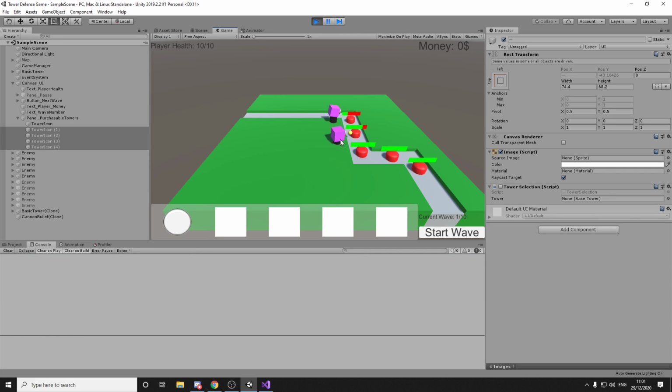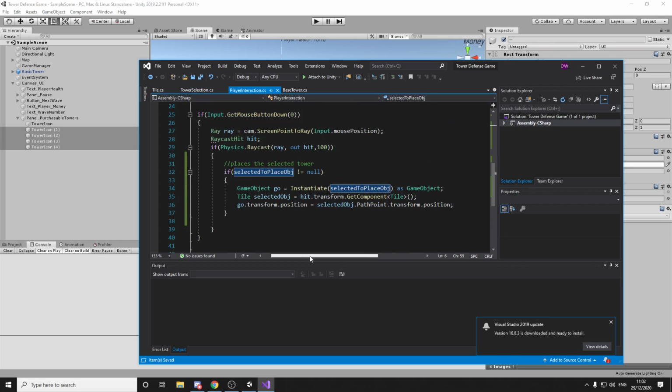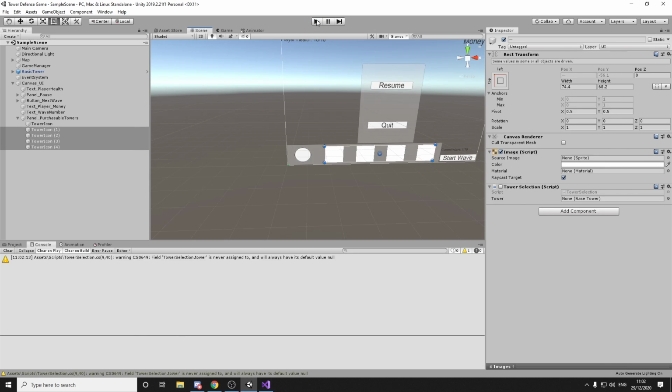We instantly get our second turret to pop. Now, what we want to do afterwards is we want to clear our selection. So I will just do selected to place object is equal to null, because that will complete our selection process.